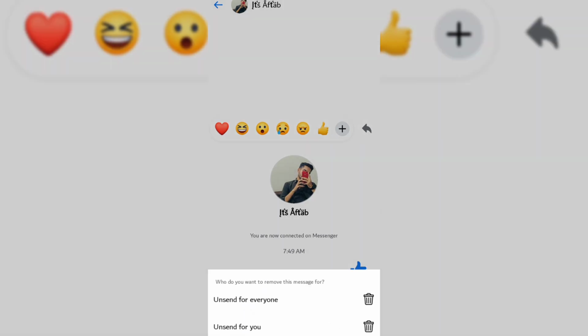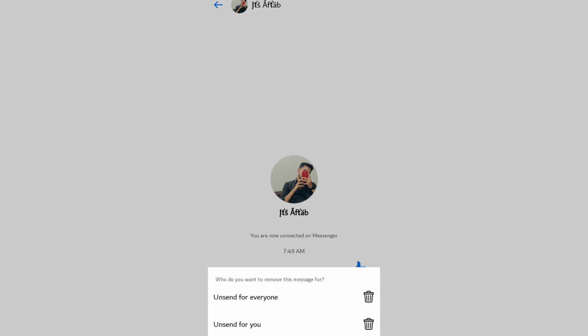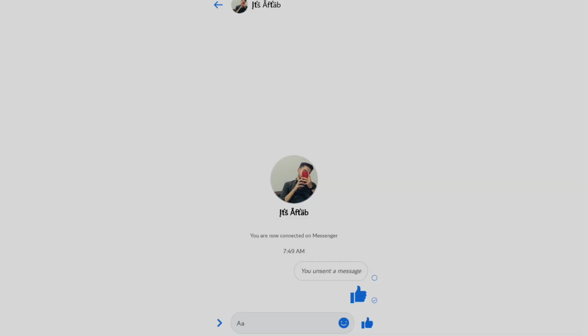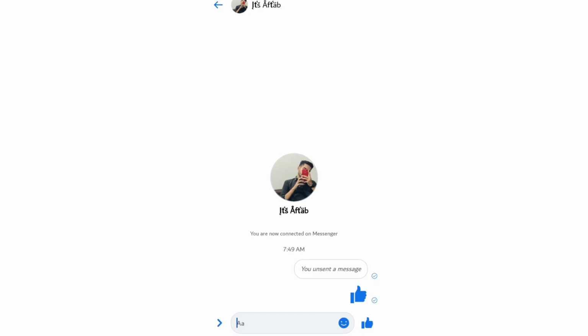Tap on it. Now, here they give you two options, unsend for everyone and unsend for you. So if you tap on unsend for everyone, that means this message will be deleted from both ends. And if you unsend for you, that means that this message will be sent to the other person, but it will be deleted from your side. So all we have to do is unsend for everyone. Now tap on unsend and you can see this message will be unsent.